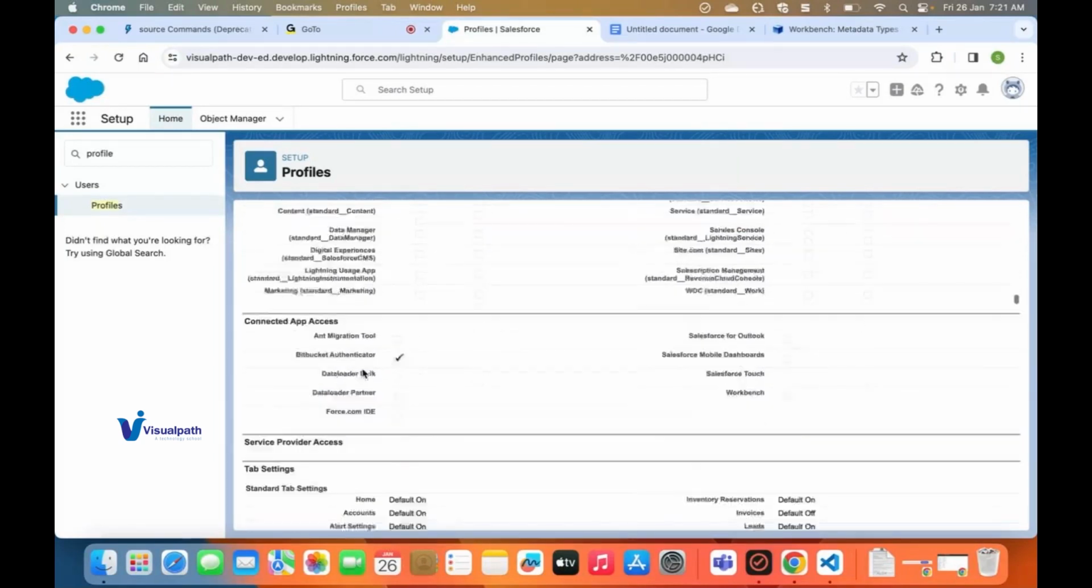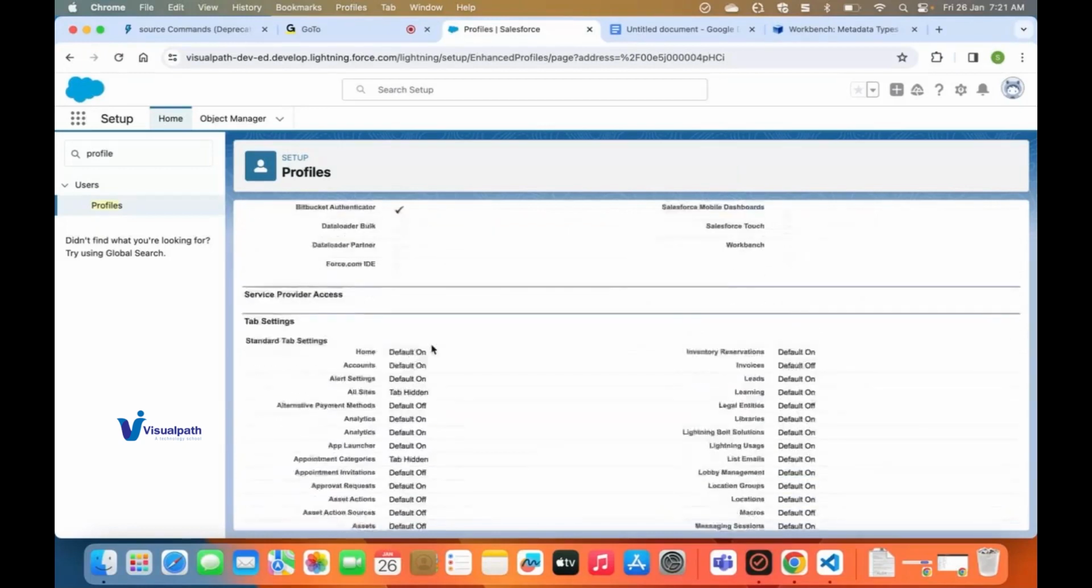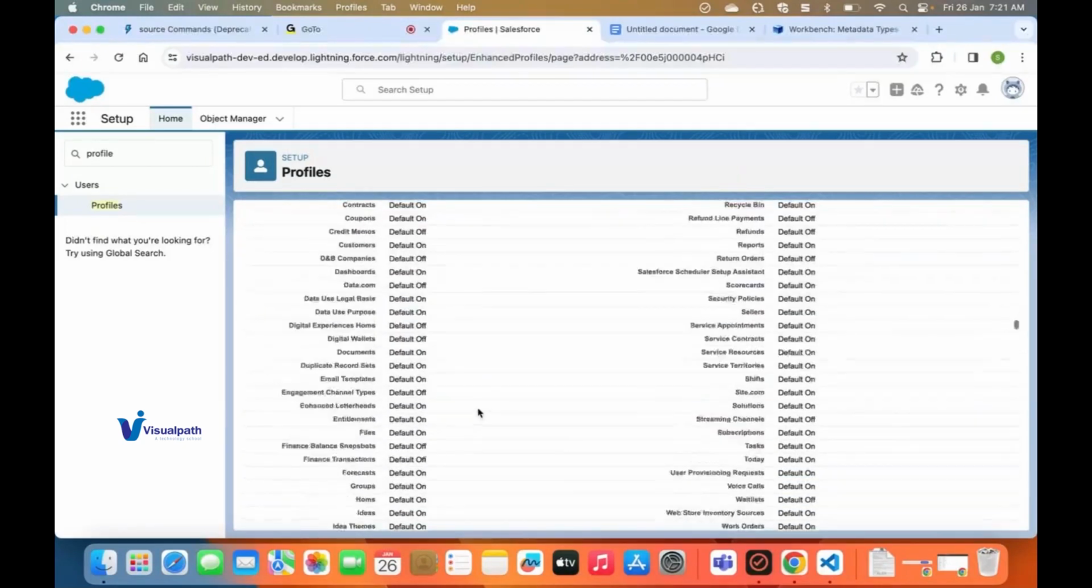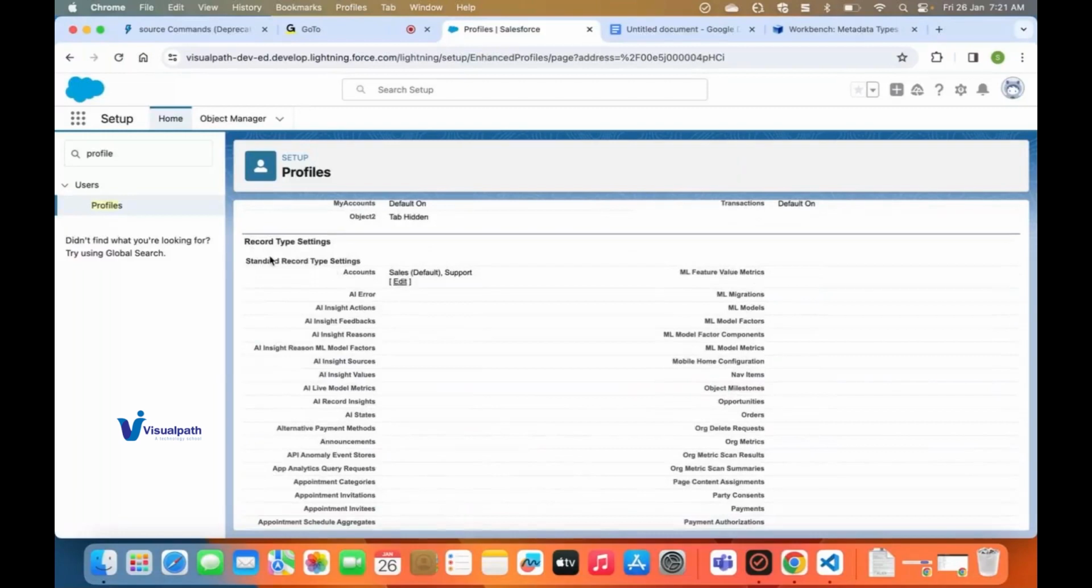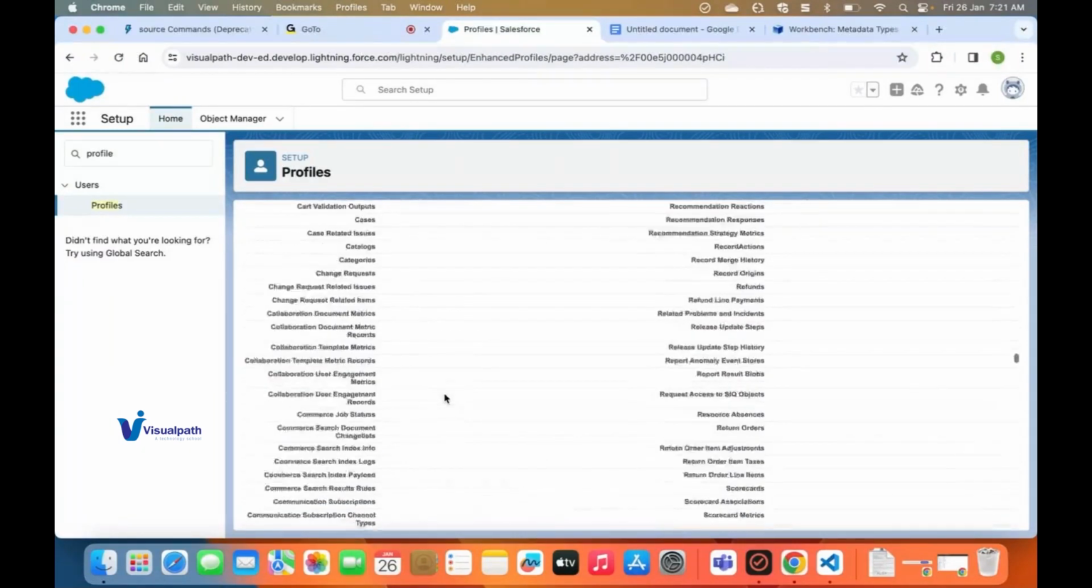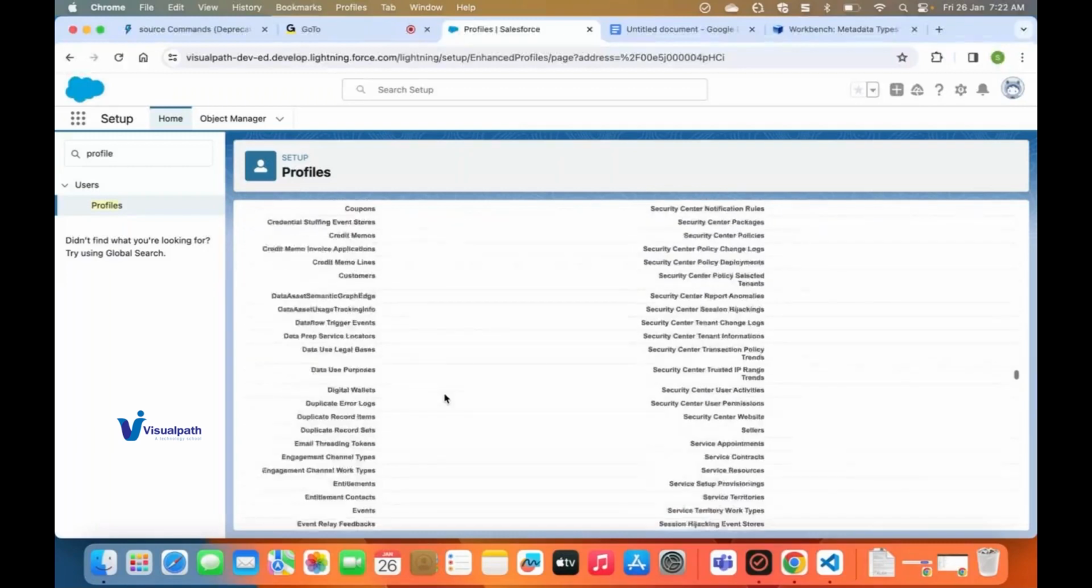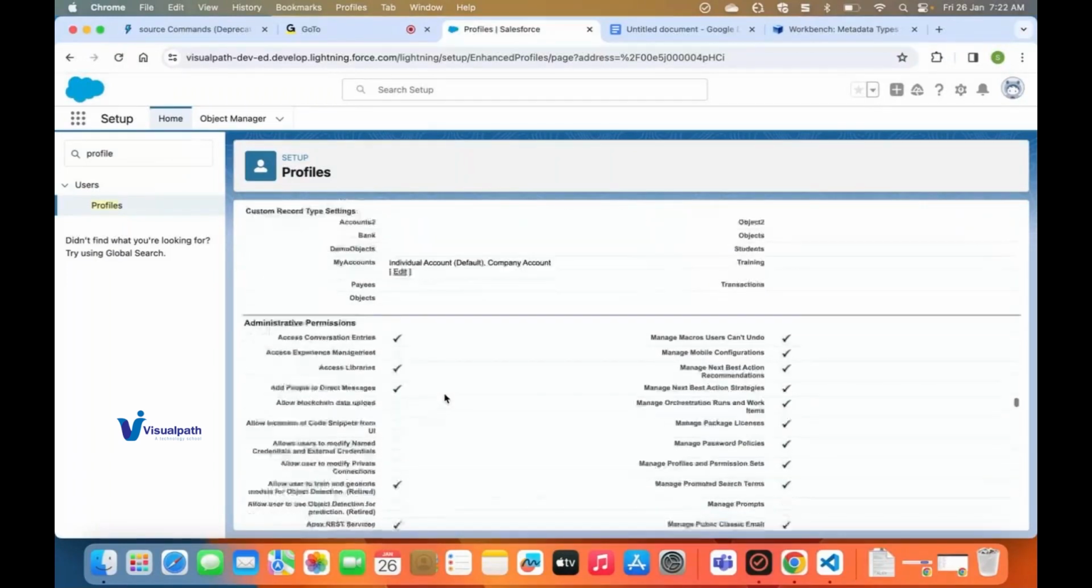Similarly, we have tab settings, which is nothing but the tab permissions, and record type settings, which is nothing but the record type permission. Likewise, all of the permissions of a profile are categorized. Now, there will be a section called administrative permissions. Active system permissions is nothing but the administrative permissions.